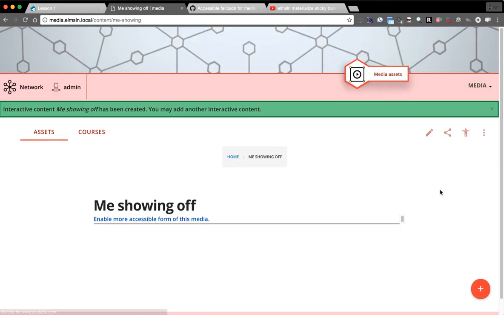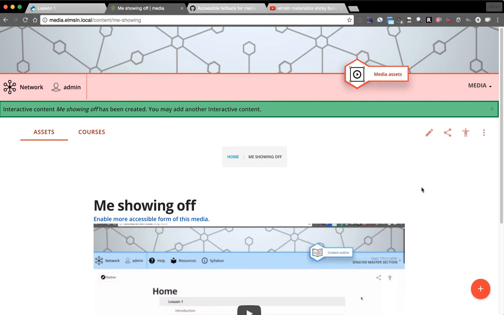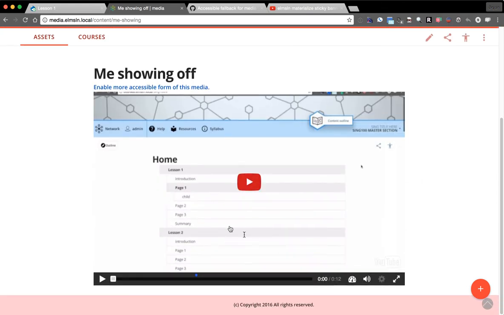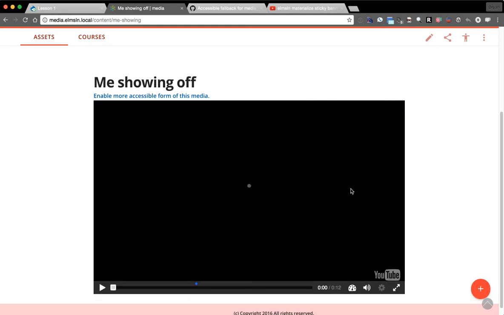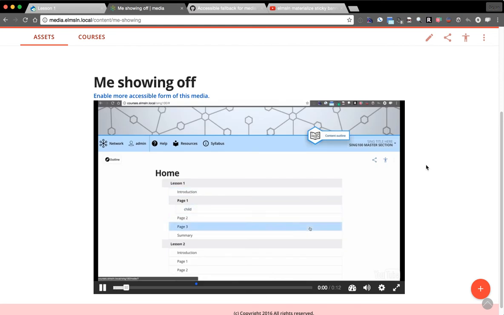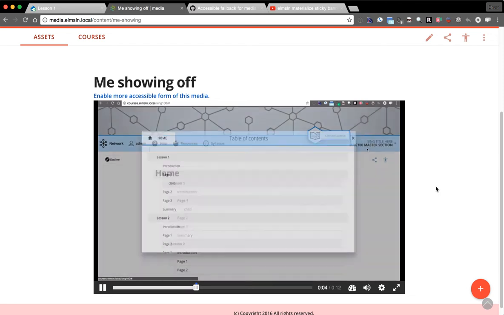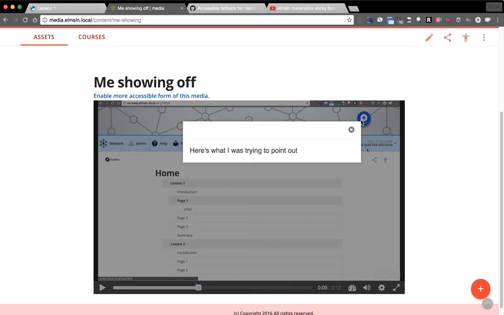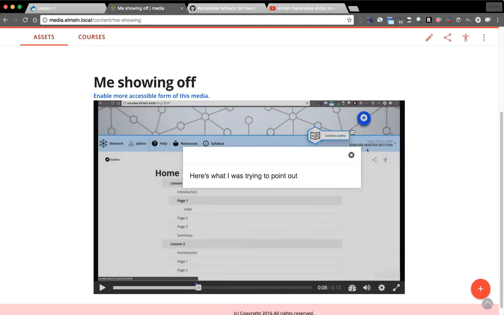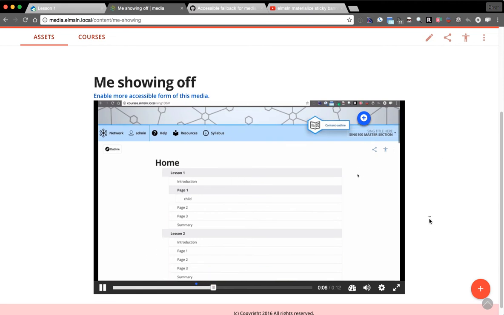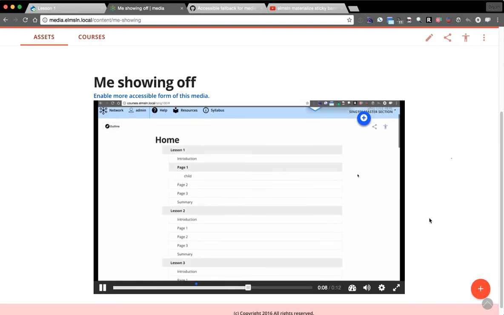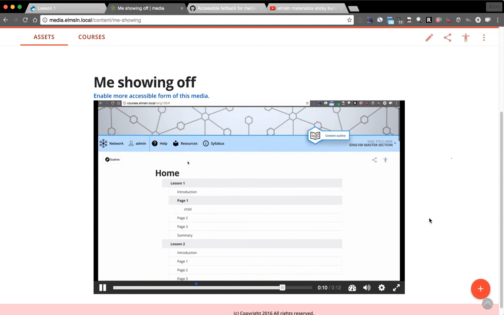Right, and so what we used to have is we'd have our H5P widget load up, and here's our H5P widget. But you'll notice now we get this line at the top, enable more accessible form of this media. And so if I play, we'll just see quickly what it does. There's no sound in that video, and so you see me clicking through whatever, it pauses. The user can click this and say, hey, look here, this is what I was pointing out. Play, and then we'll see that that's a fixed background, statically positioned.